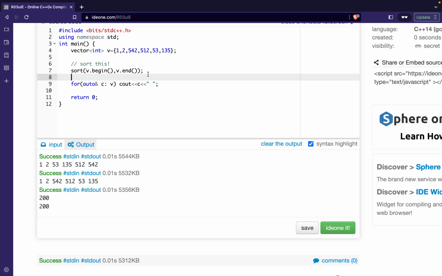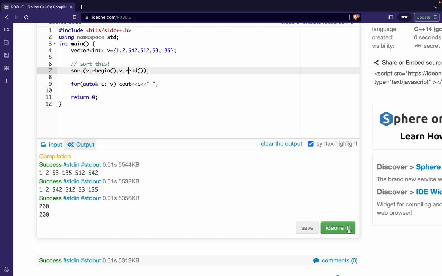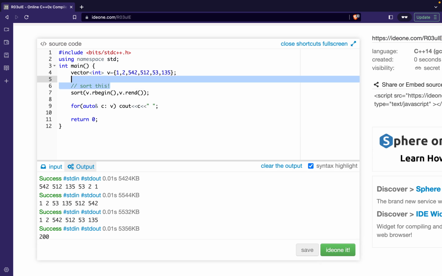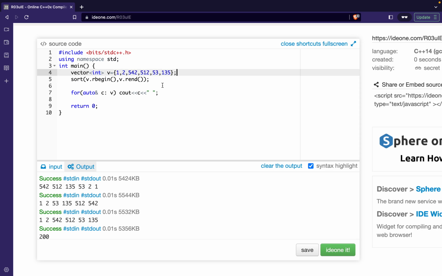Now what if I wanted to sort it in a reverse fashion? So I can give it the reverse iterators, right. I'll give the r begin and the r end iterators of the vector to the sort function, and now it will be able to sort it in the reverse order. So now this is sorted in the reverse order. So it has a 542, then a 512, then 135, then a 53, then a 2, then a 1. Pretty cool, huh? So with this, I think even the functions are done.